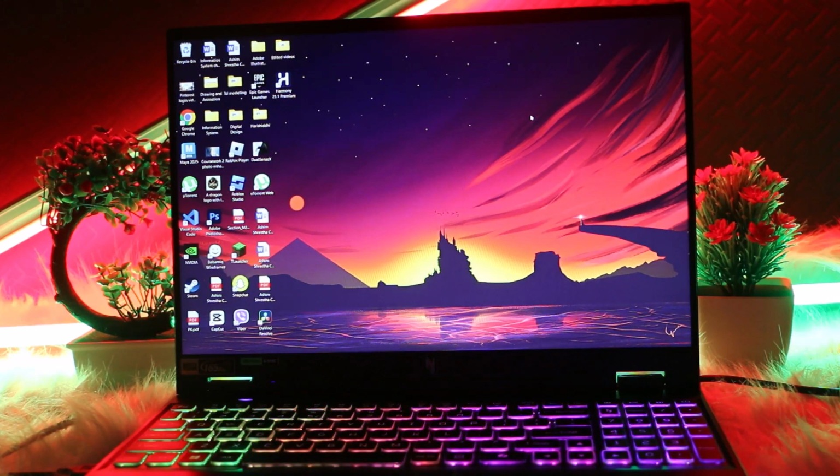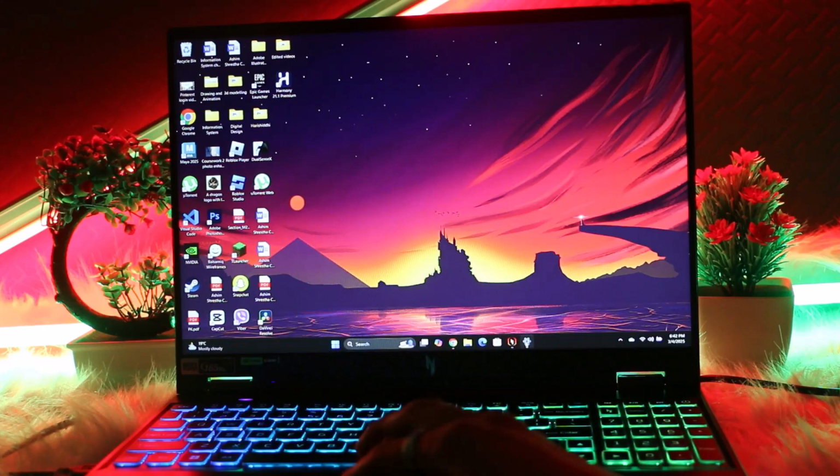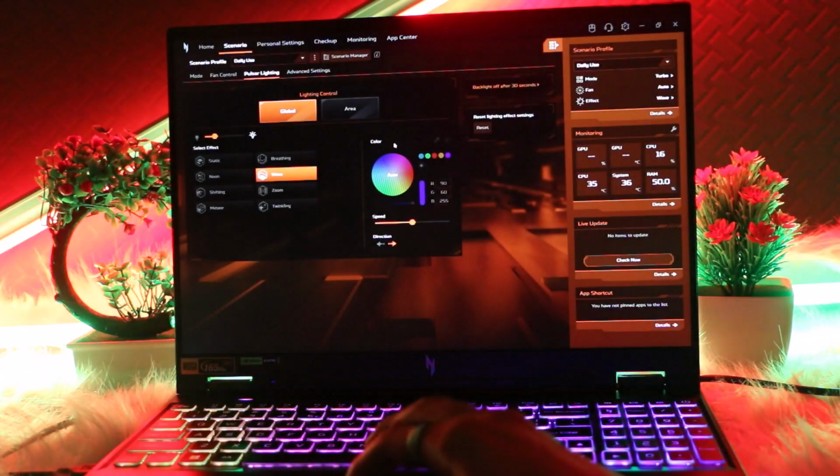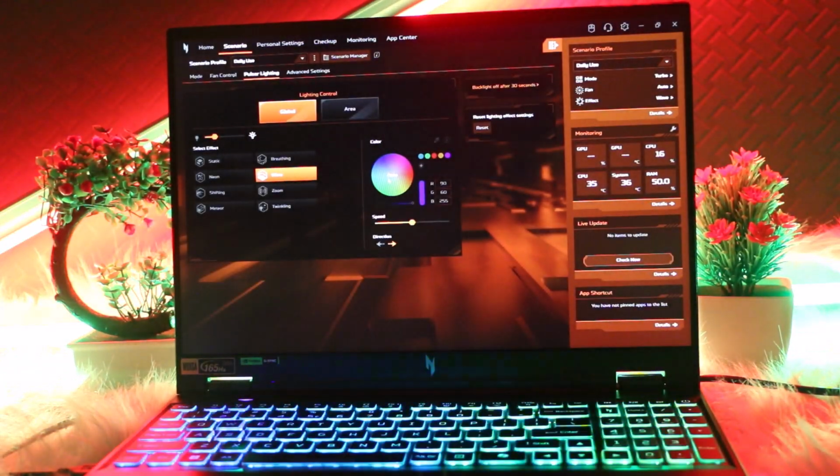Then you can turn off the keyboard backlight in Nitro Sense. So head over and open up your Nitro Sense app and then select the Pulsar Lighting tab. Then adjust the brightness to 0% or turn off the lighting effect. Then click apply to save changes.